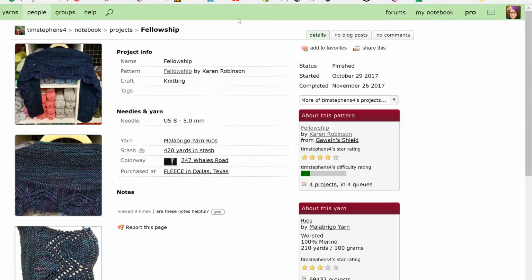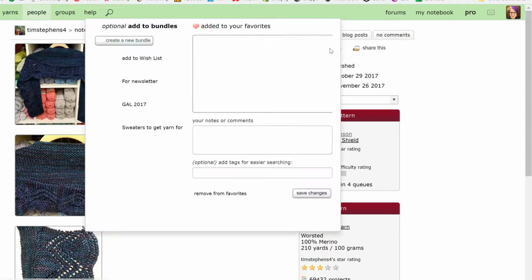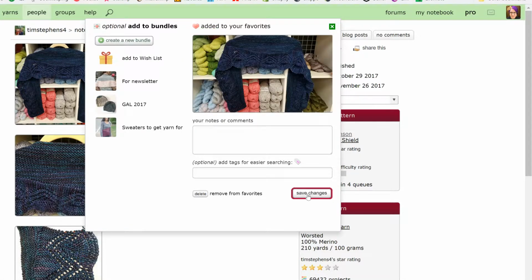Another thing that you can favorite is someone else's project. This is really nice, to remember a project if you want to come back to it, and also just to show a little love to other Ravelry users that you really enjoyed looking at their project. So again, you go to the project page on Details, and you click Add to Favorites. The dialog box pops up, click Save Changes.